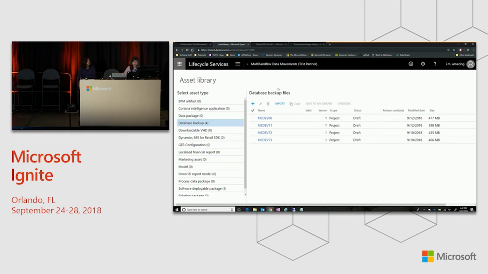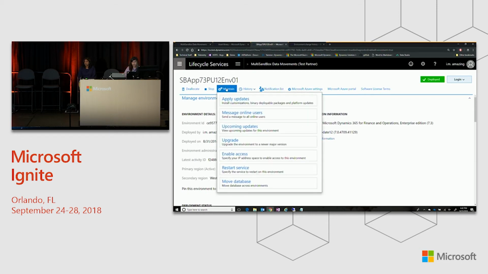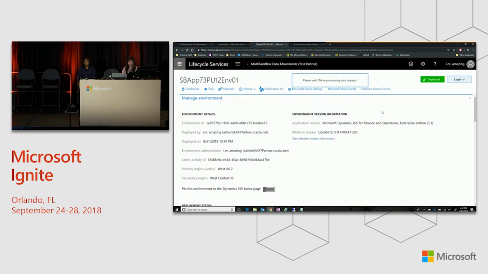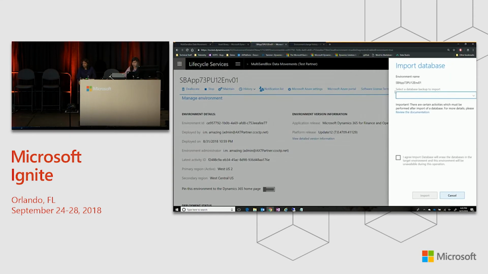For the import database, you create a backpack from your dev test file and you upload it to the asset library in LCS. When you go to the environment details page under maintain, you have the move database. And this is where all the different database operations will be seen. So as you can see, there is import database, export, and refresh. So I can start with the import database. If you have a backpack file that you've uploaded to the asset library, it'll show here. If you're using one that is not of the right application version, it'll alert you.